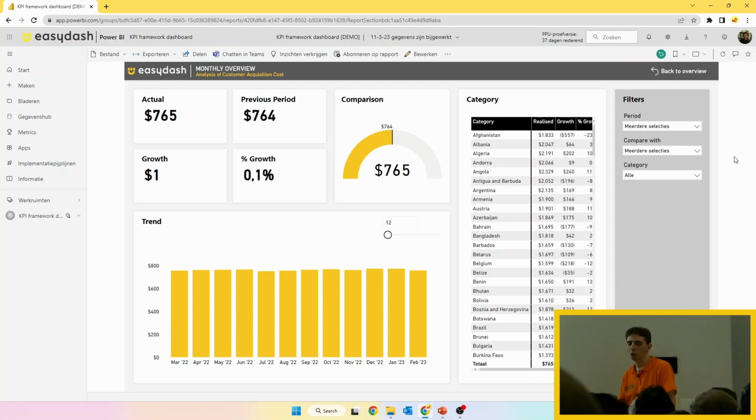We have 120 KPIs. We have 5 intervals. Not every KPI is relevant for each interval, but in theory, we could have 600 different combinations of analyze pages. And in the back, this is just one page. One page, and based on the filter context, we can create different, unique output.